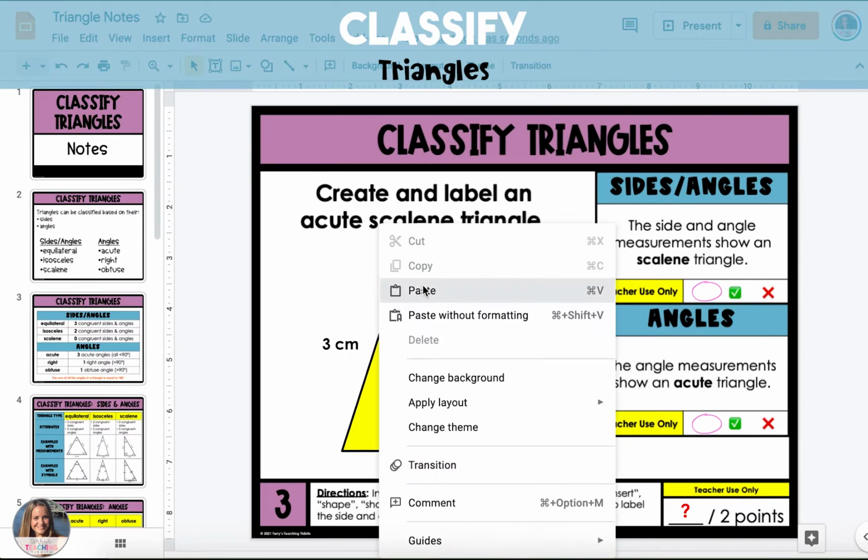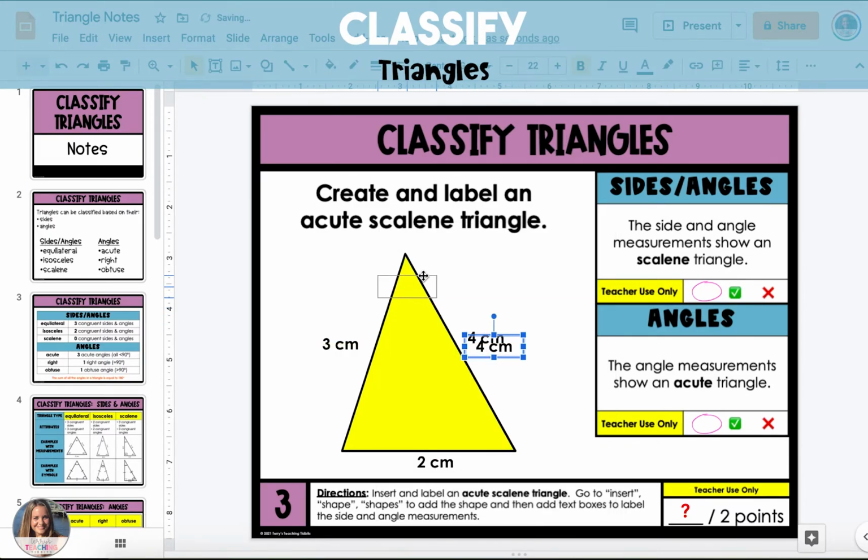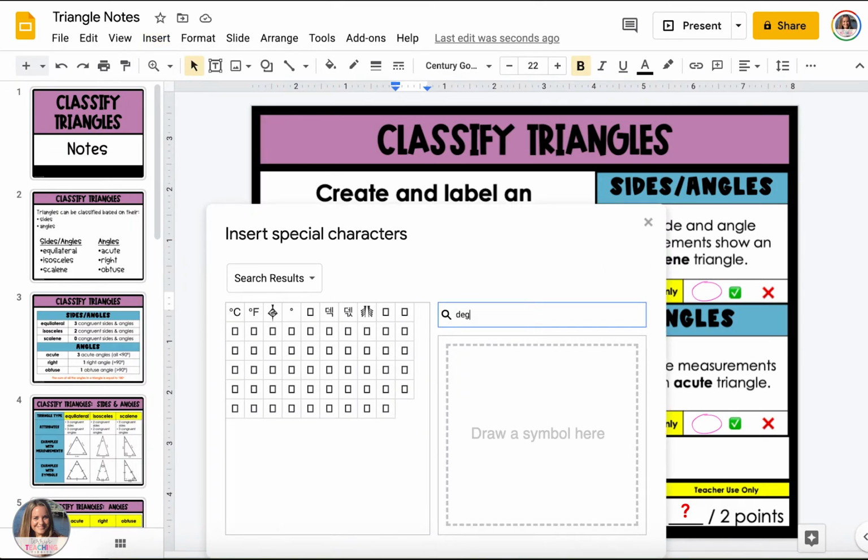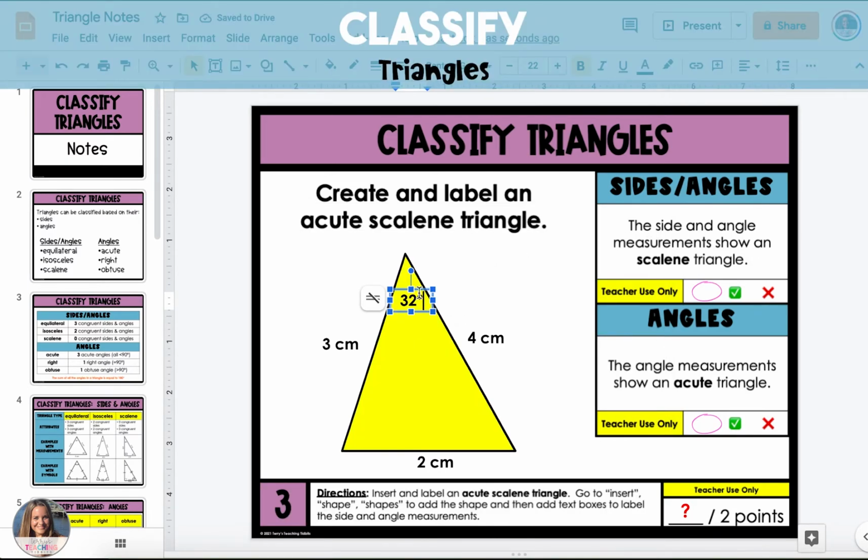Now we have to add the angle measurements, so again I'm going to copy and paste one of the text boxes from the side lengths, and this time I'm going to change it in order to measure an angle. To add the degree symbol with your measurement, we're going to go to Insert, Special Characters, and then if I type in the search bar DEG, the degree symbol will come up in one of the options to select, and you just simply click on it and it will insert it into the text box. Once you have one text box with an angle measurement, just copy and paste that text box and change the value of the angle measurement.